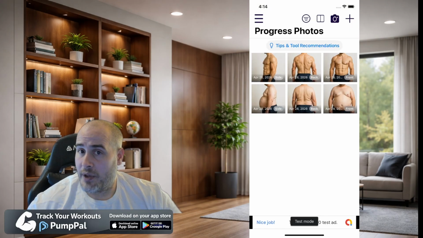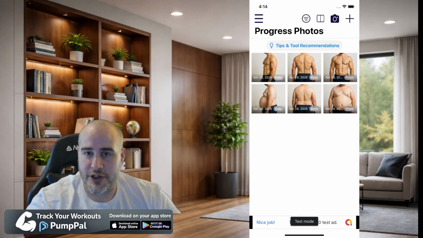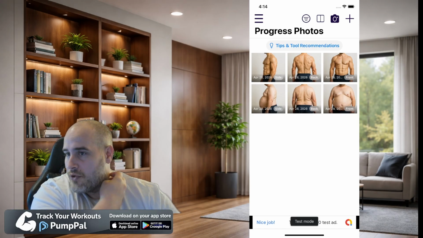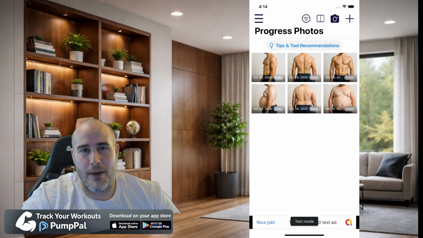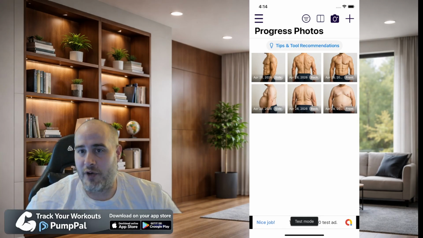And if you want to go deeper, to the left of the compare button is the filter button. If you click the filter button, it'll allow you to filter by your favorites. It'll allow you to filter by your front shots, your back shots, your side shots, and your private photos. It's basically a quick way, once you get a big list of progress photos, to see all your photos over time and filter through them.